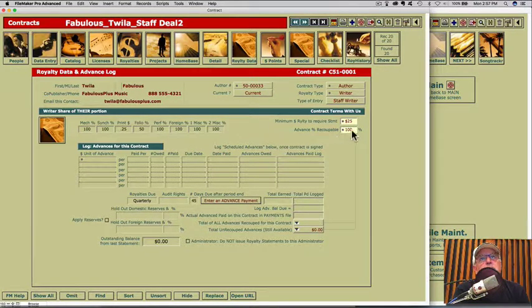Okay, so advance percentage recoupable. Percentage of an advance we may recoup. So we can recoup 100%. Say we pay her $1,000 per song or $1,000 on the contract, and we want to recoup that amount. We can recoup it on all advances. So we get to recoup that amount first.